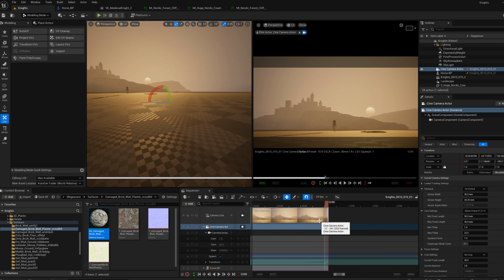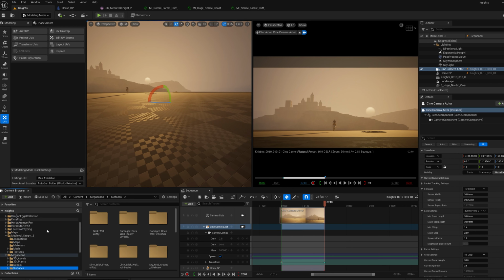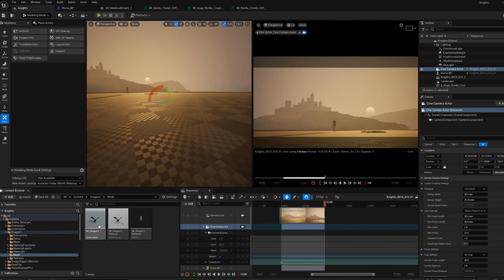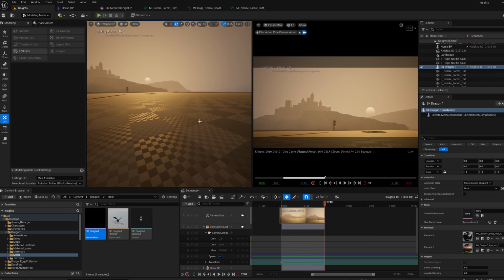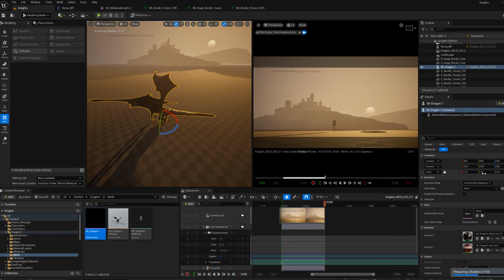See, I'm tweaking the camera again now. It's a constant, ongoing, never-ending, or of course it's going to end at some point, but it's a constant process of discovering the shot as I go along. Now I want to put in the dragon. I'll start playing around with that.